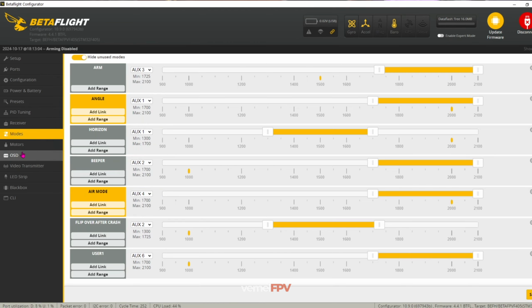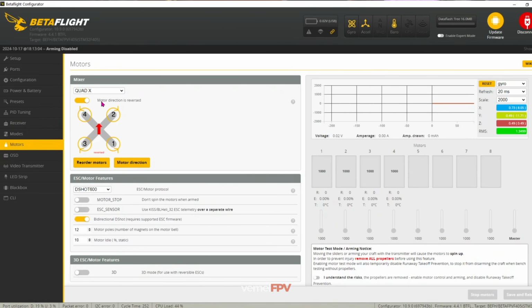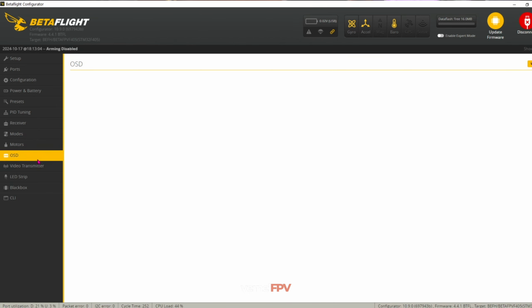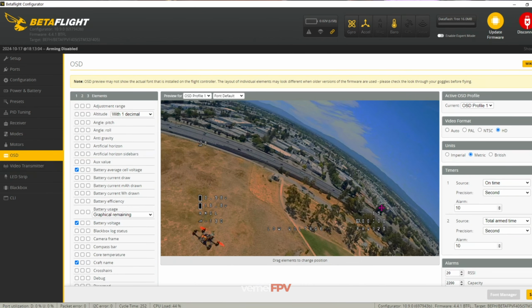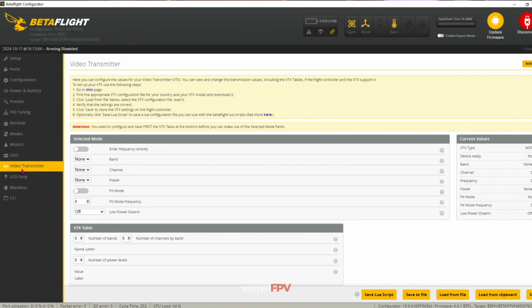For motors, it's Quad X. I adjusted this because I changed my setup and reordered the motors here. Don't touch it if you're using the default Pavo20. Motor stop is disabled and ESC center is off. OSD is up to you how you change it. This is how I set up mine. The only difference is I turned on HD for the video format, because the O3 Air Unit supports HD for the OSD. Video transmitter, I didn't touch this.